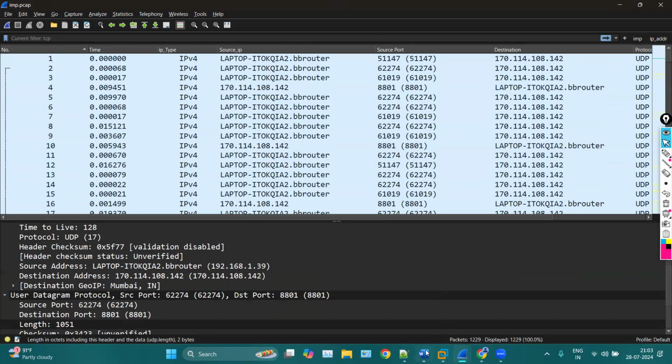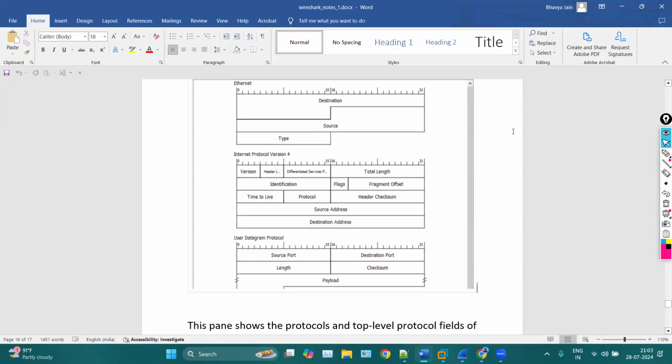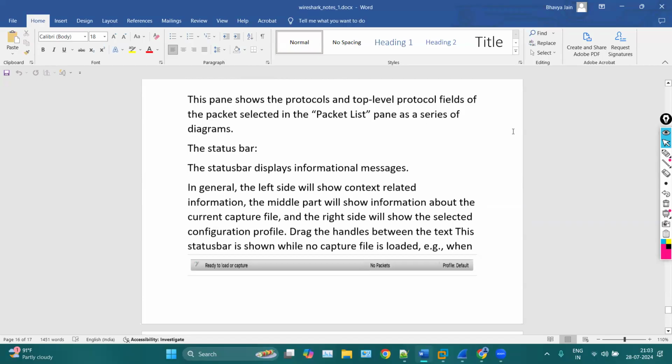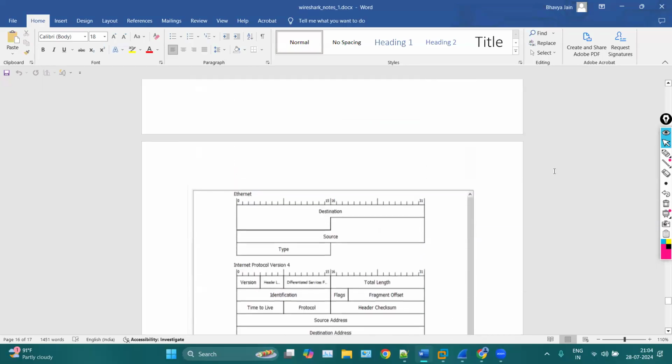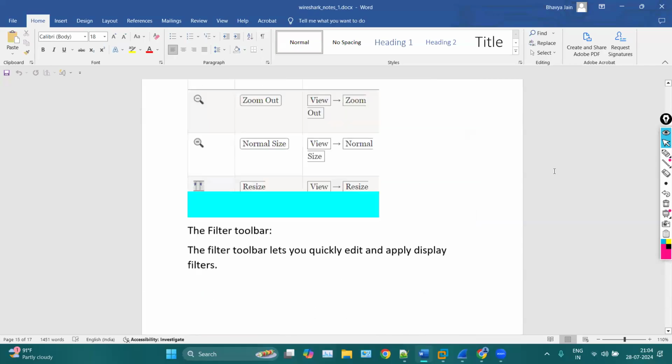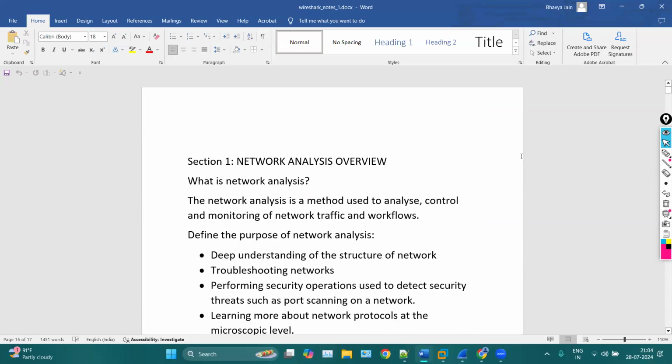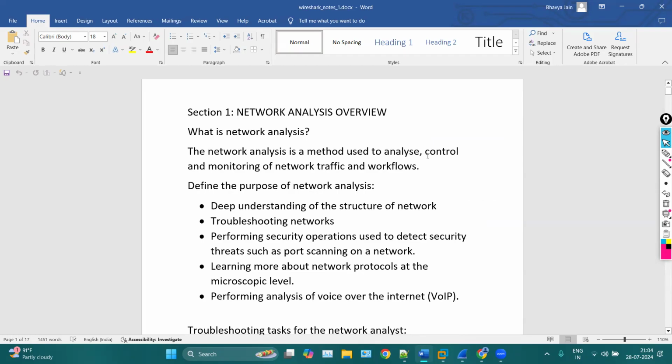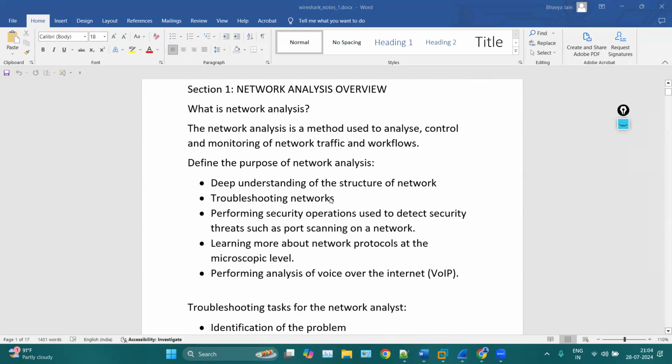Now, we can move to some theoretical part of Wireshark, like a kind of a network engineer checklist. So here we have a definition of network analysis. What is the main purpose of network analysis? It is mainly for analyzing, controlling, monitoring, and managing the network traffic. So now what is the purpose of actually analyzing the traffic? Why are we analyzing the network traffic?